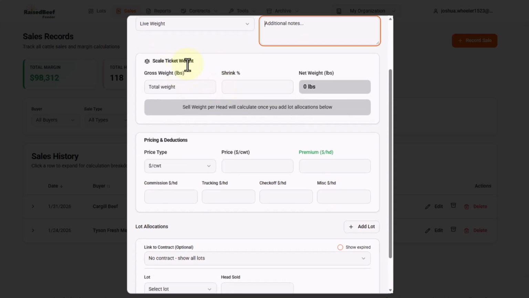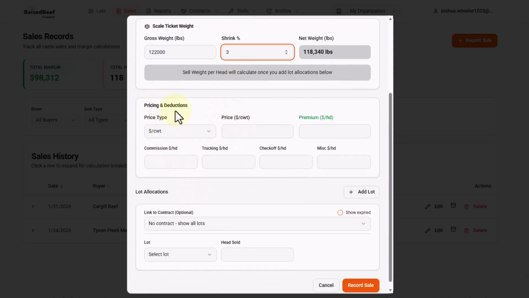And then you move down to your scale ticket weight. Here you'll enter the gross weight found on your scale ticket, the shrink that was applied, and you can see that the system automatically calculates your net weight after the shrink is applied. Your sell weight per head is going to calculate once you add your lot allocations below. But before we get there, we'll enter in our pricing and deductions.